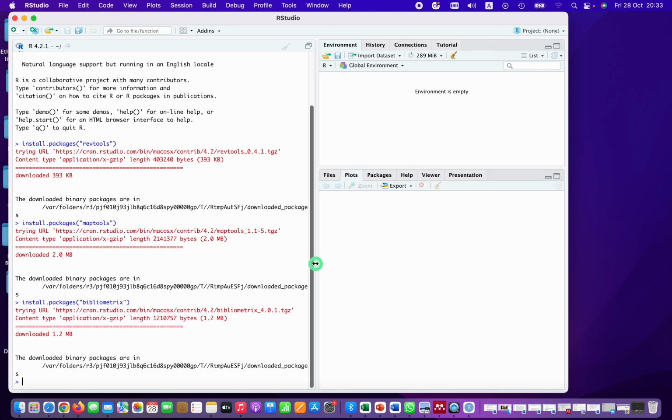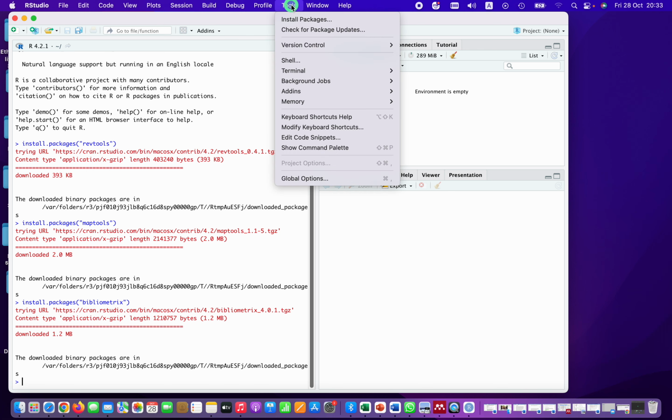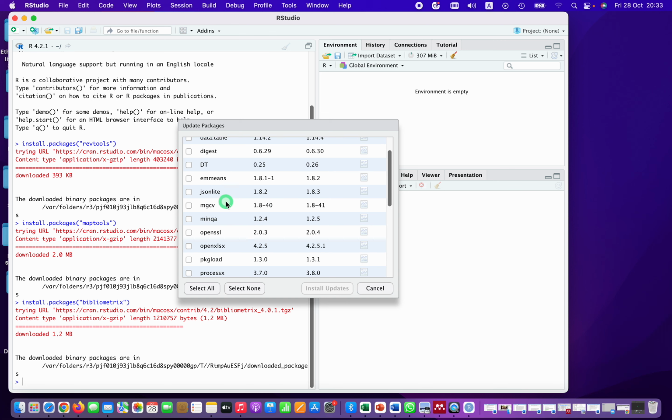Then after installing the packages, sometimes you need to update the package that you have installed before. In this case also, you can go to Tools. How do you update the package? Then you see, check for package updates if you want to update them. Then you can select one and then update the package that you want to update, or you can select all so that you can update all the packages.